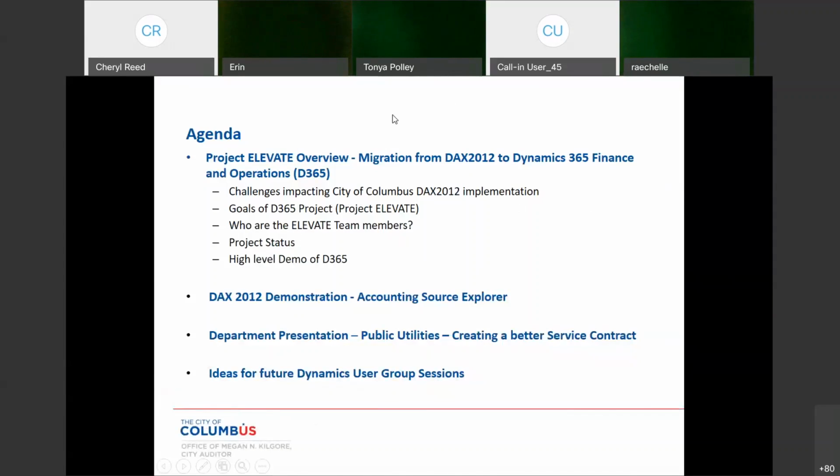Our agenda for today: I'm going to discuss Project Elevate. Project Elevate is the city's effort to migrate from DAX 2012 to Dynamics 365 Finance and Operations. You're actually going to get a look at that today. We want to share that starting now, all the way through when we implement in production, so you gain that level of comfort over time. We'll talk about the current challenges that we know exist with our current implementation of 2012, the goals for the 365 project overall, who the Elevate team members are, a project status, and then a high-level demo of 365.